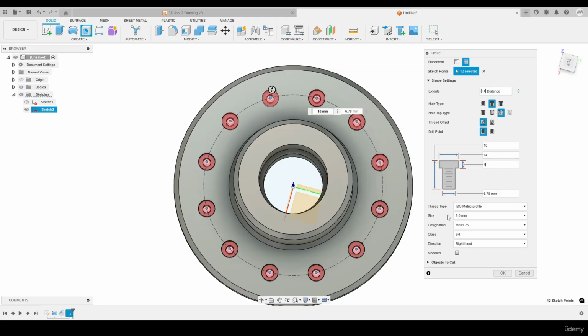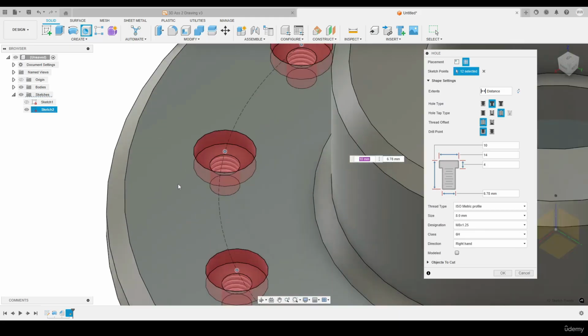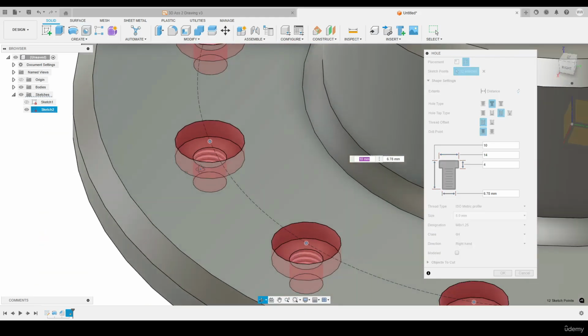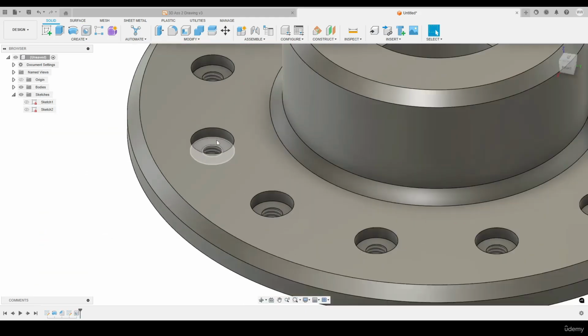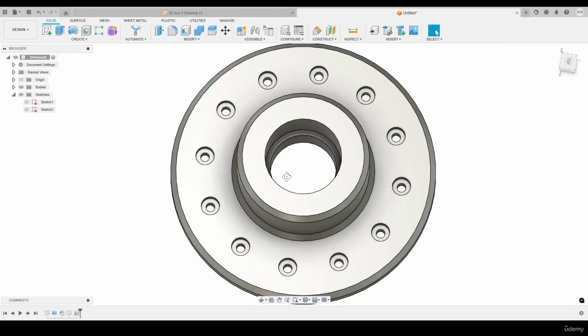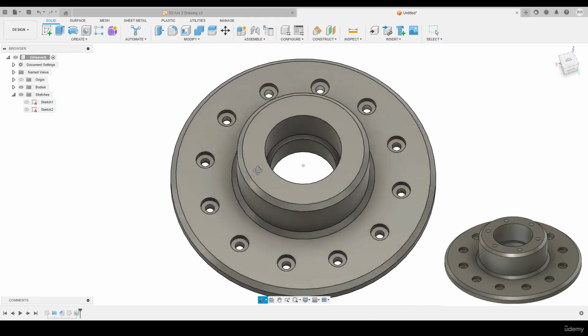Okay, and then as we come down, we need size. So yeah, it's a size 8, so M8. Make sure we've got 8 selected. Make sure the designation is correct. So 1.25 mil pitch thread. Okay, 6H right hand. Okay, let's look at the preview then. Looking nice. Okay. Select OK. There we have our 12 counterbored holes.